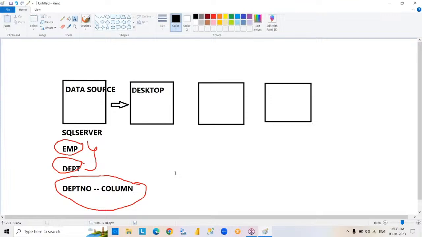Previously I discussed the merge concept. That is a different concept, because merge combines data. Now we are not going to combine. They are separate tables, different tables only. Even inside Power BI, we are going to store them as different tables only. But we are going to establish a relationship.